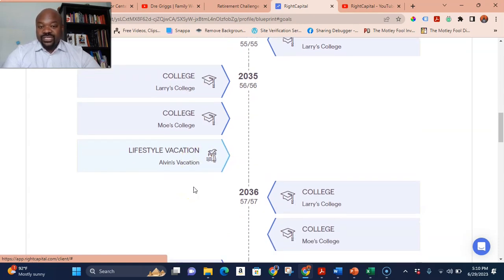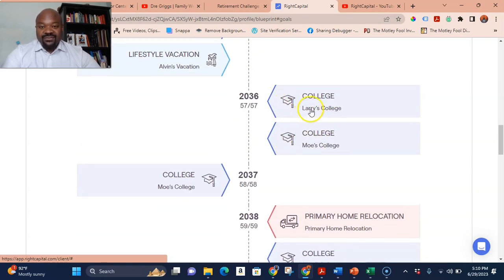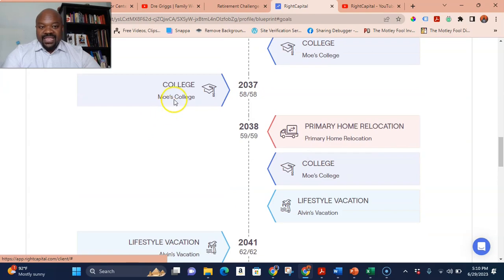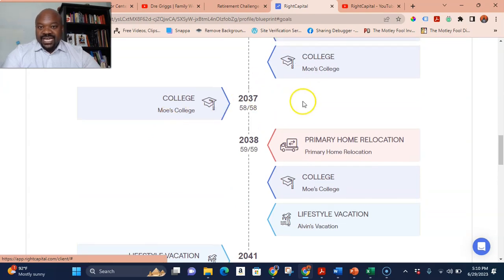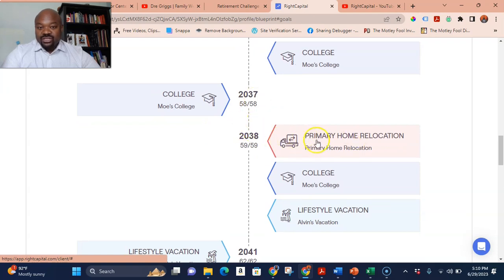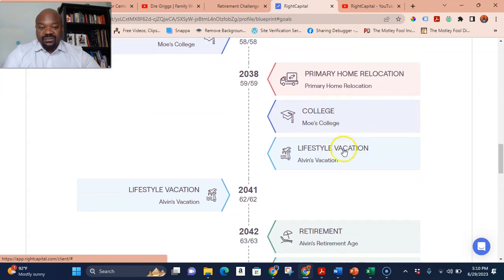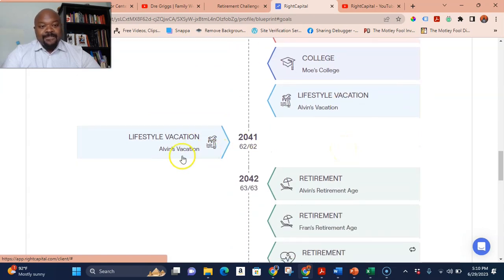Do we want to adjust something? I don't know. But then we have 2 years where we have 2 of our kids in college. And then after that, we'll see that Larry has graduated, and then just Mo is in college. And then 2038, we move. We still have our vacation that year. I don't know. Mo's also in college that year. Keep that in mind. Do we want to adjust that?